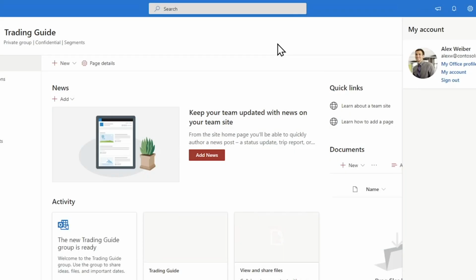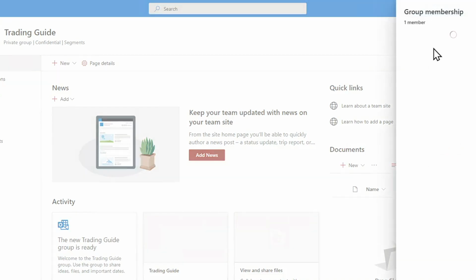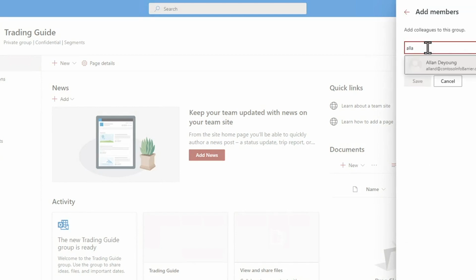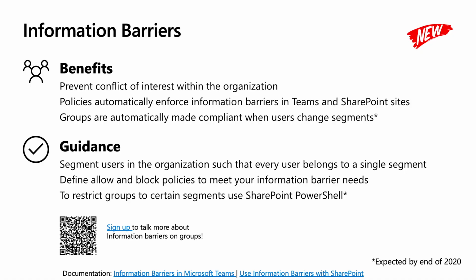So now, if I go back to my SharePoint site, which was called Trading Guide, and as Alex I try to add a member, you'll notice that Alex can add Alan, who is from the trading department. Alex will not be able to add Christy because there is a policy which says that Alex and Christy cannot be talking to each other. Further, Alex will not even be able to add Delia from the HR segment because this site is restricted to only the trading department.